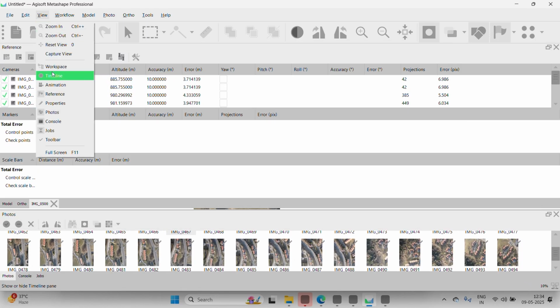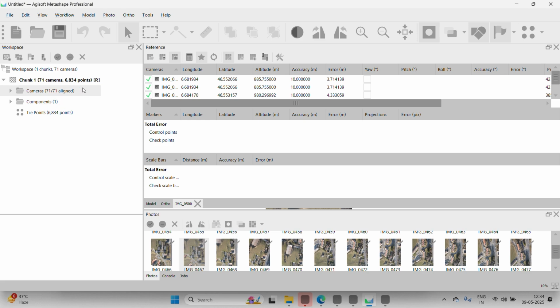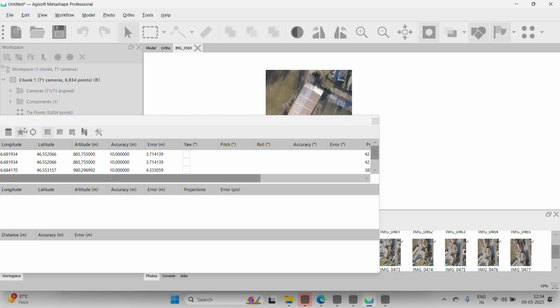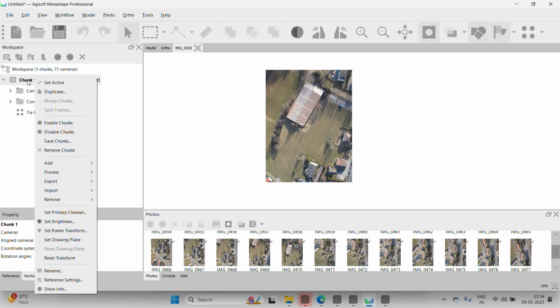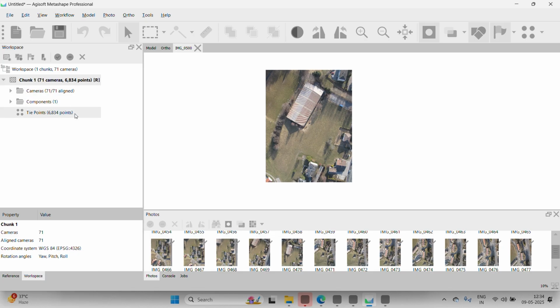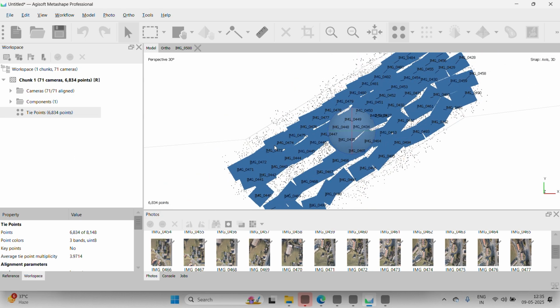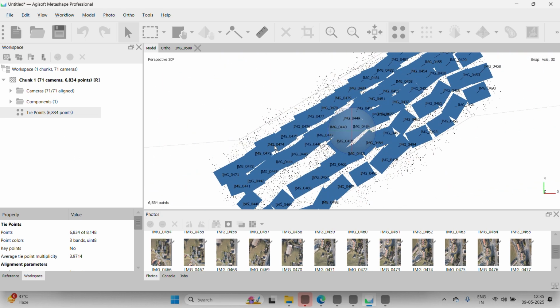Go to Workspace, and here we'll find the chunks, and you can see all the images are here. We can see the chunks. After the chunk, we will create a mesh point. Take some time. You can see that, yeah, you can see all the mesh points are here, visible in blue color very clearly.